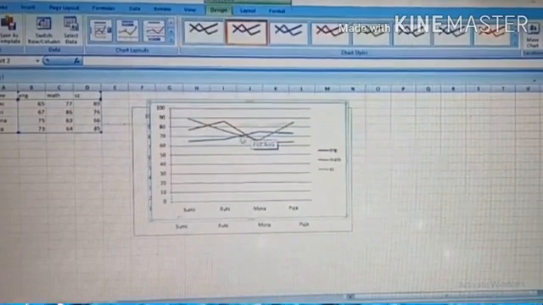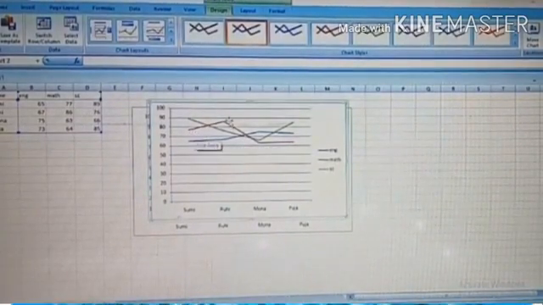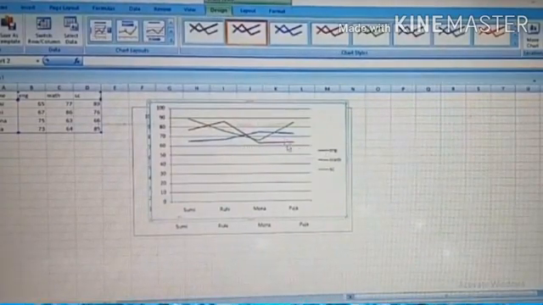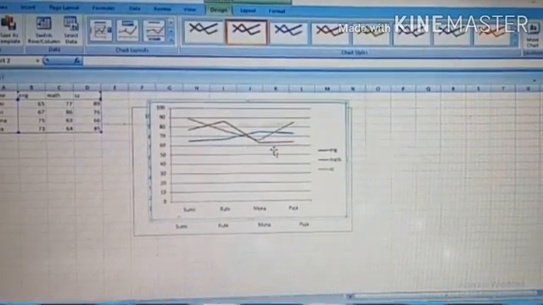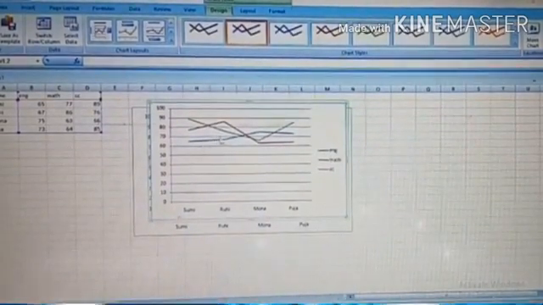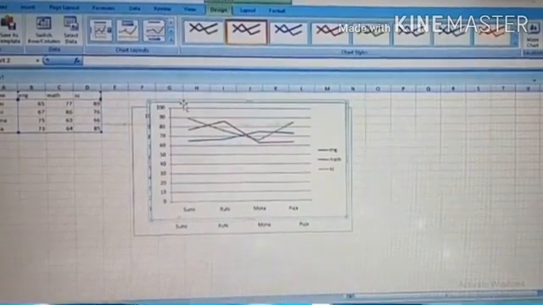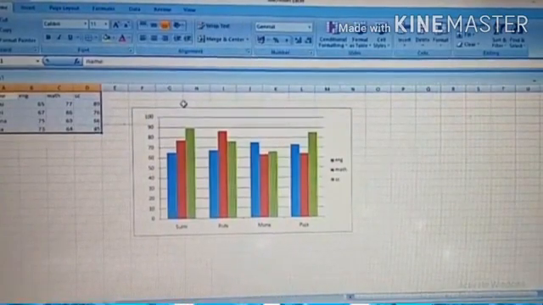Now next is bar chart. Now I'm going to tell you about bar chart. First of all, click on the chart and delete it. How can you delete this? Click on the Delete key on your keyboard. Okay? Now start with the next, bar chart.